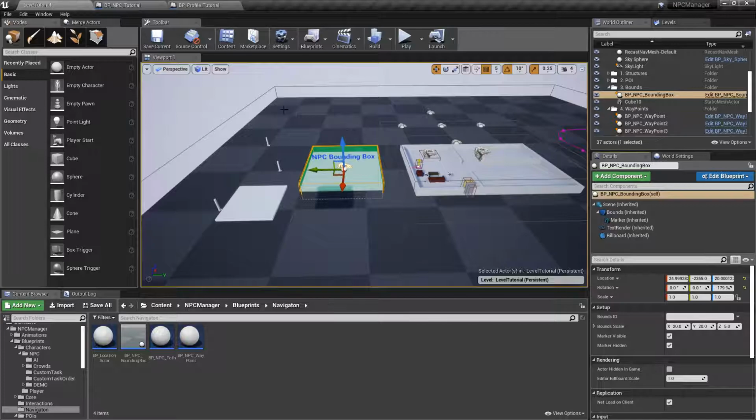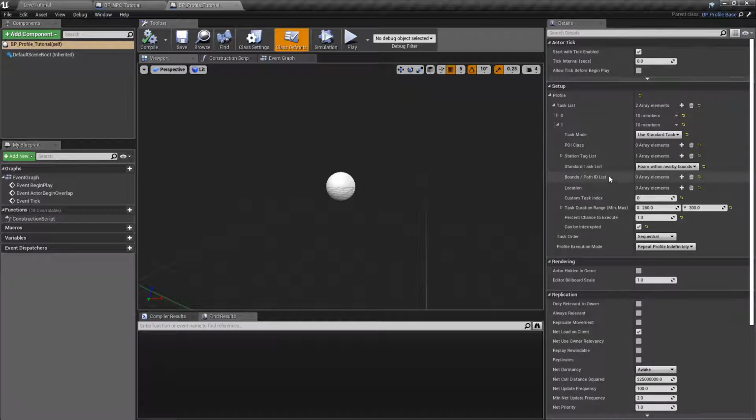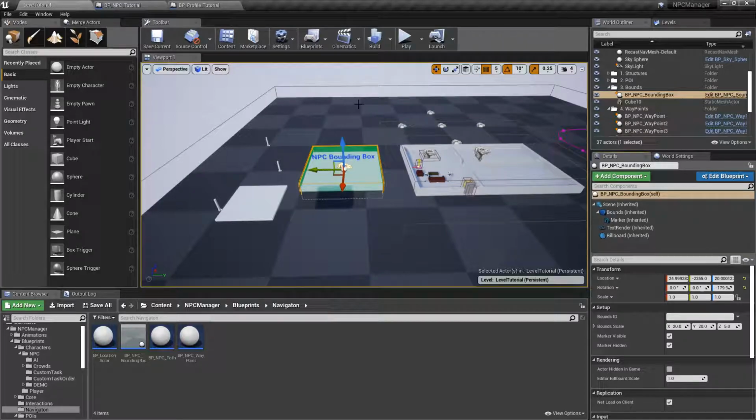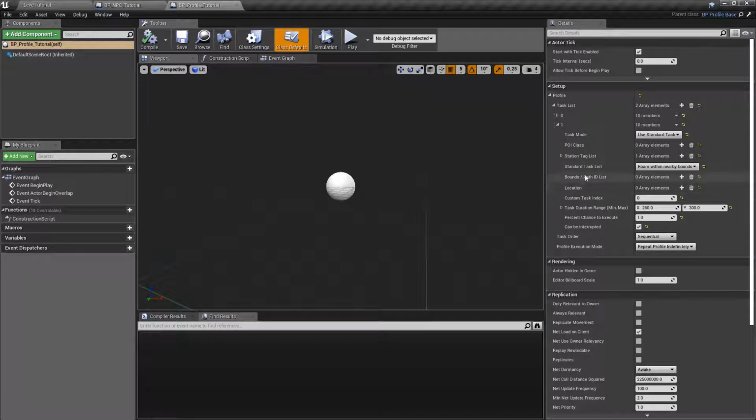So you may have 3 or 4 bounds in your level, but maybe each one has a different ID. And then via the profile, you can tell the NPCs which bounds they're allowed to use. So if the NPC traces and finds 3 bounds, only the bounds that match their IDs will be considered. Now, if you add no IDs, like in this case, in the profile, there are 0 IDs in this list, you're basically telling the NPC that it can use any bounds or path that it finds. No restriction. Okay?